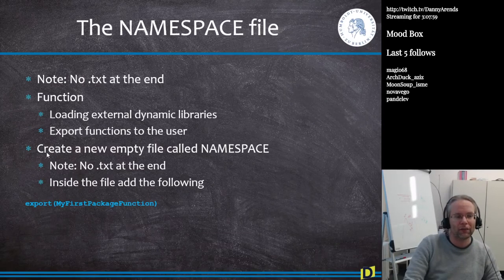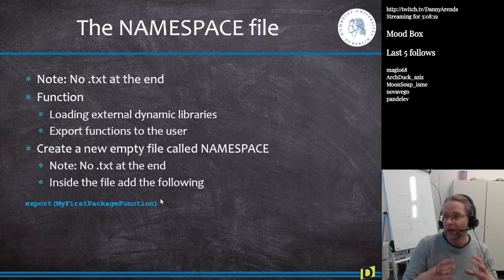So we do the same. So we create this empty file. Inside of the file, we're just going to say, well, we don't use any dynamic linked libraries, no DLLs, no nothing, no C++ code or whatever. I'm just going to export a function which is called my first package function. So my first package function, I now promise that this package that I'm making is providing an R function called my first package function.